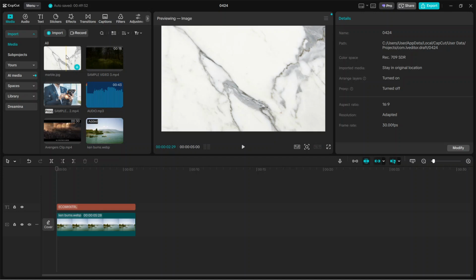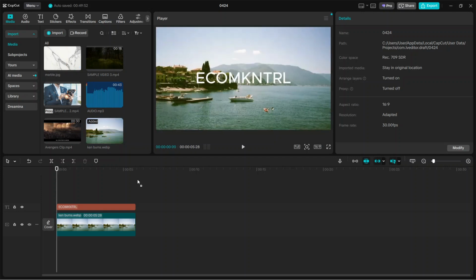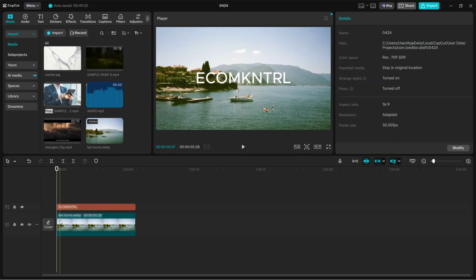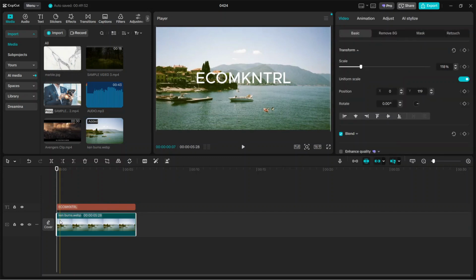Place the clip at the spot in your timeline where you want the moving background to appear, and make sure it's selected. Now, set up the movement. Position the playhead exactly where you want the motion to begin. Look over to the Properties panel and find the Scale control. On the right side of Scale, click the keyframe icon. That places your first keyframe and tells CapCut to remember the clip's current size at this exact moment.